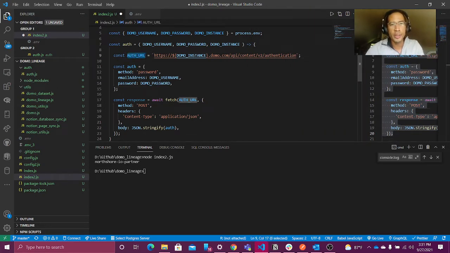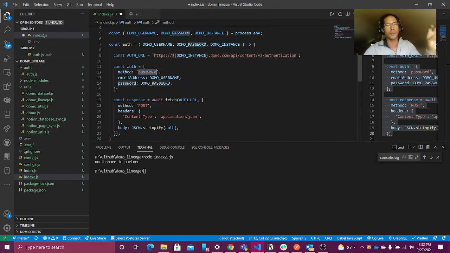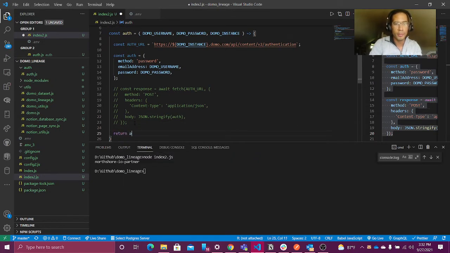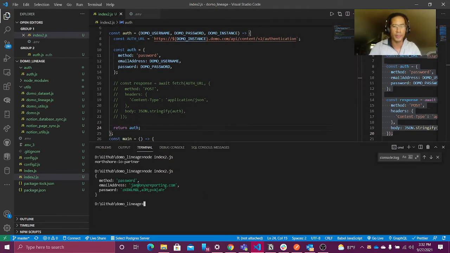I can construct my authentication URL, which takes in my Domo instance, northshore.io.partner.domo.com/api/content/v2/authentication. Okay, what do I have to send? I need to send that the method that I'm authenticating with is called password, and I need to send in the body my email address and my password. Remember, these variables are coming in from that .env file. Okay, for right now, I'm going to comment out the rest of this, and let's just return auth so that you can see what it looks like.